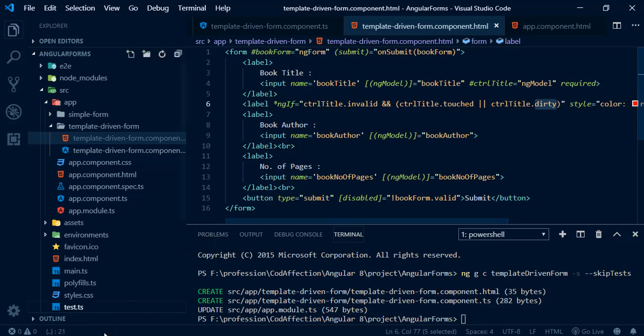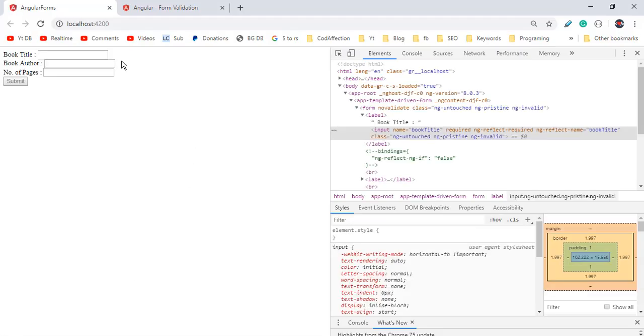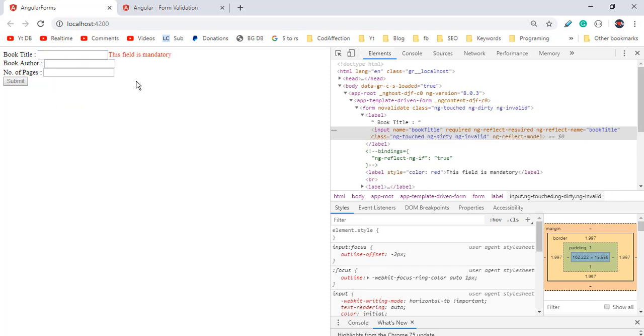Save. Back to the application. Initially you can't see the validation error message even though the control is not valid. If you enter something inside that or if you visit the control, you can see the error message. Okay. So currently we have discussed the validation procedure in a form with the help of template-driven forms in Angular. It will be more difficult if you were using a simple form method.